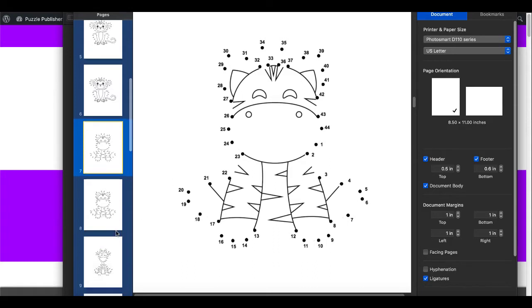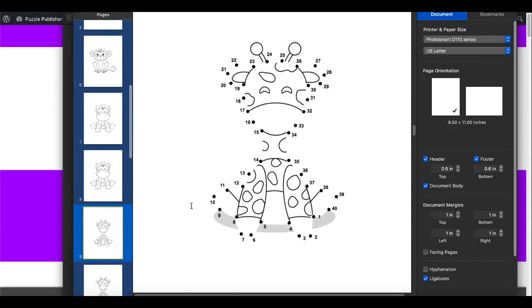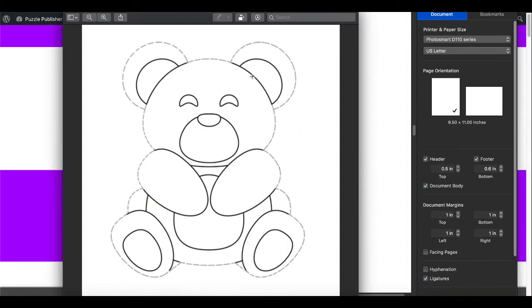So these are some more of the dots right here. As you can see, a nice little giraffe that was created with this tool. Also, this tool has the capability to create what you see here, which is a nice trace image, which would be perfect for younger kids to trace around the light edges here and draw a little bear inside of an activity book.